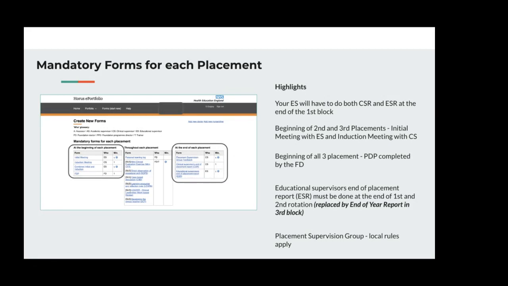The educational supervisor's end of placement report is done at the end of the first and second rotation, but is replaced by the end of year report at the end of the third. So it's found here. Educational supervisor's end of placement report, that needs to be done at the end of first and second. But then there's another form, which is the educational supervisor's end of year report, which needs to be done at the end of the year instead of that form there.